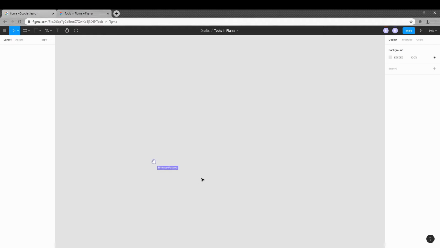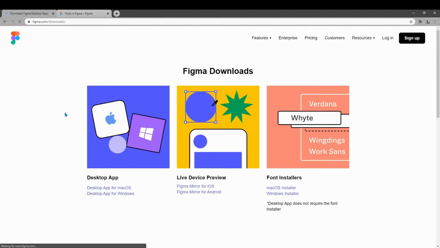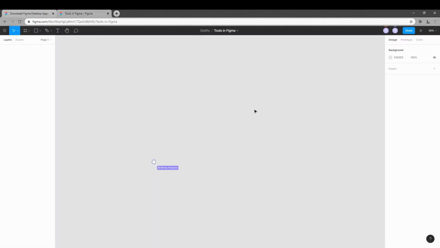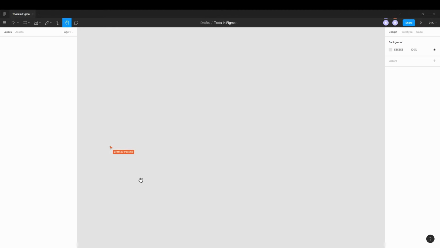Figma has two ways that you can use it. If we go back to Google and look at this Downloads tab, Figma actually has two ways that it can be used. It can be used straight in the browser window here, or it can be downloaded as a desktop application for Mac or for Windows. So if you click on that link and you want to download it, you can. I've already got it, so I'm going to click over here and show you what I was just talking about.